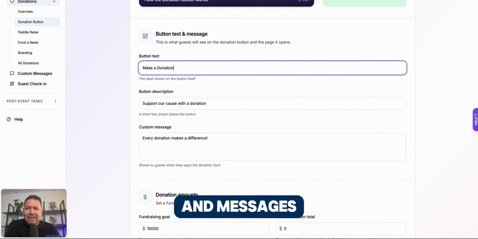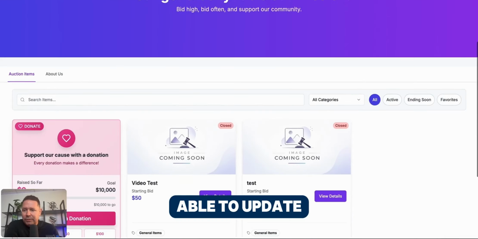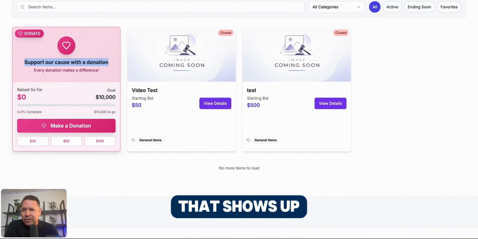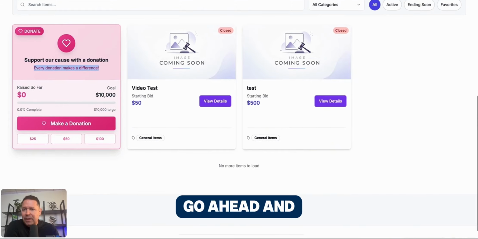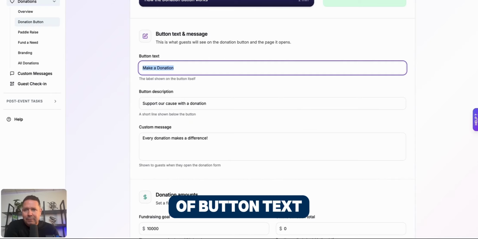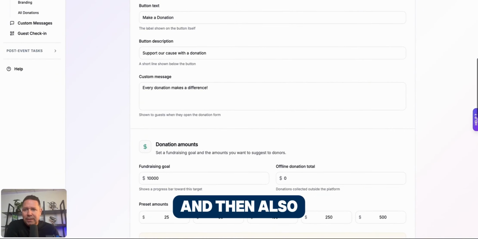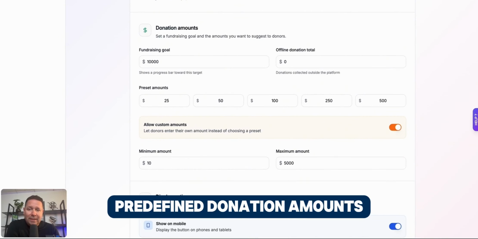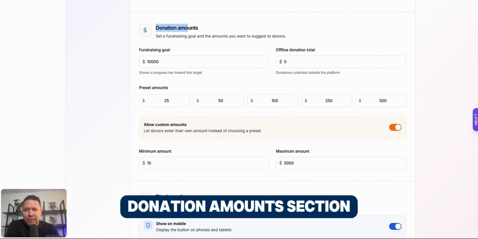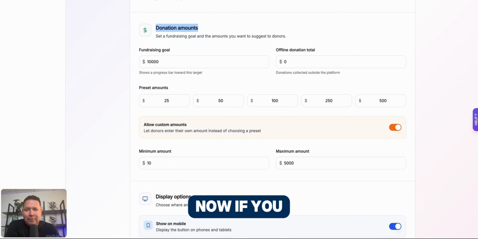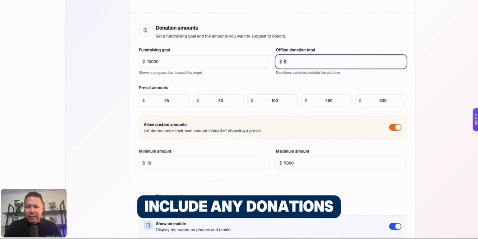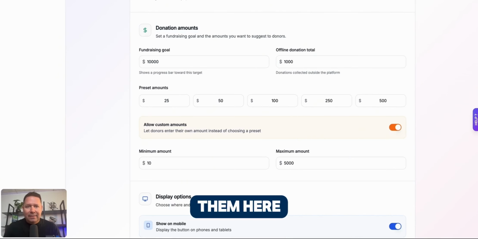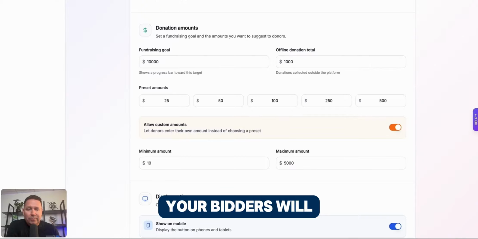Underneath that, for button text and messages, this is where you're going to be able to update all of the information that shows up on your donation button. Go ahead and make any button text changes to the button, the description, and also a custom message. Underneath that, if you want to add some predefined donation amounts, you can do that under the donation amounts section. If you do happen to include any donations offline, you can go ahead and add them here, and this will just increase the total that the visitors to your event page or your bidders will see.